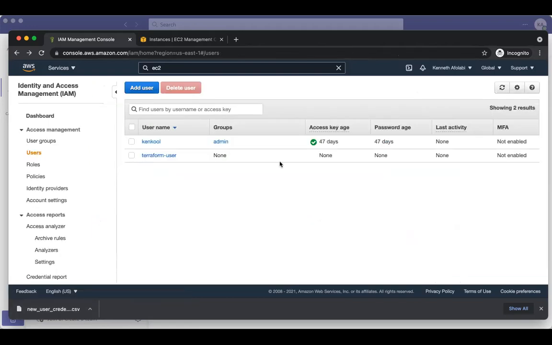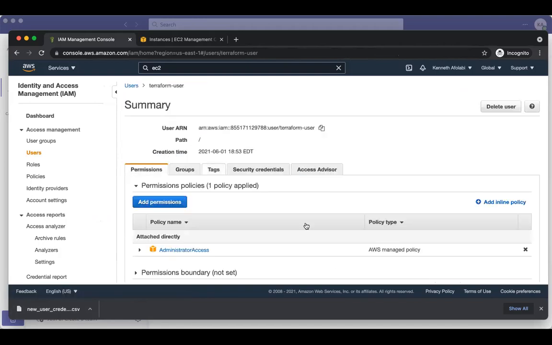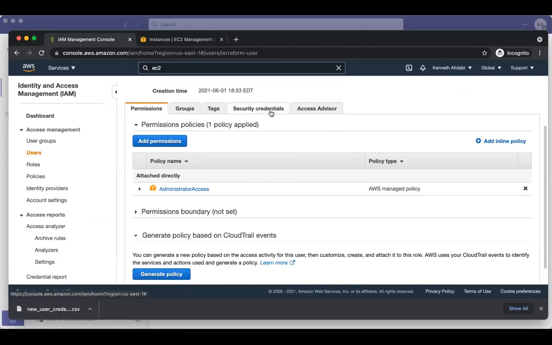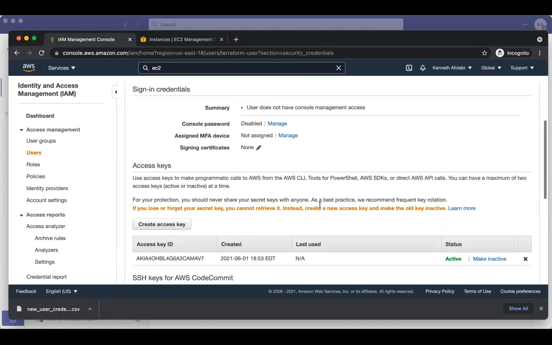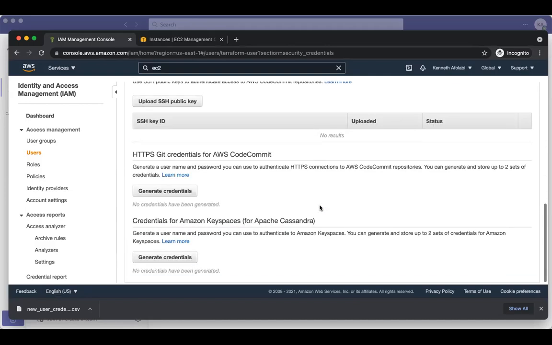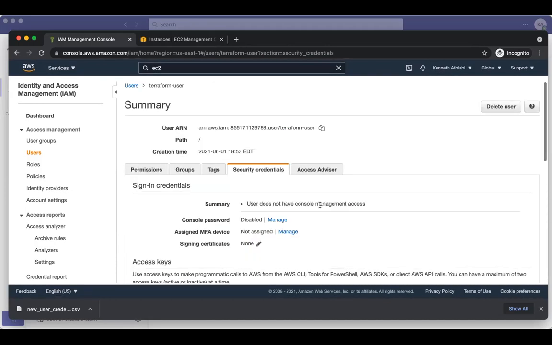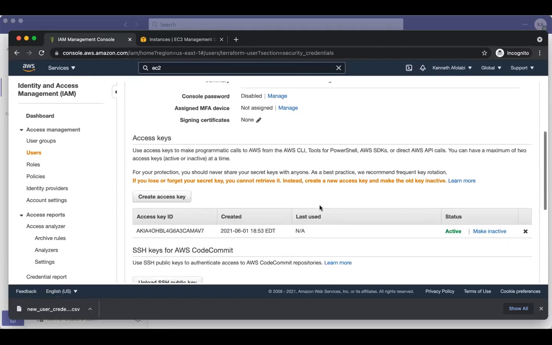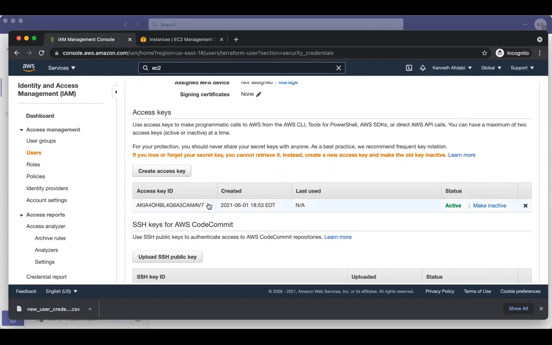So let's see what we can do with the user. This is the user now. Everything is good. If I click on this user now and go to security credentials here, then we're going to see where's the secret key? Yeah, you see the access key I was talking about. And again, you can only see the access key. The secret one is gone now. That's why you need to copy it before you leave that part.